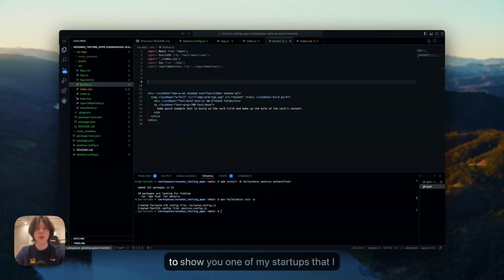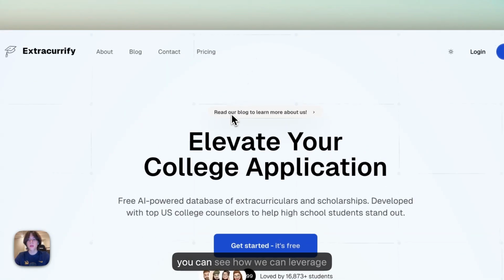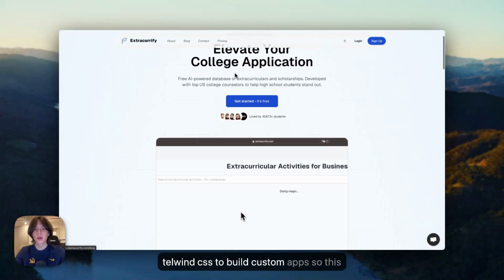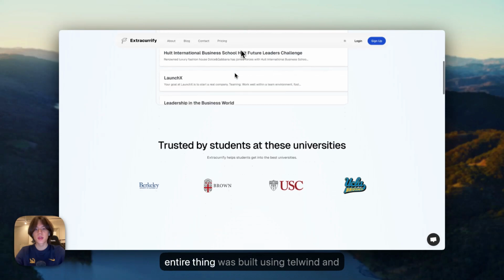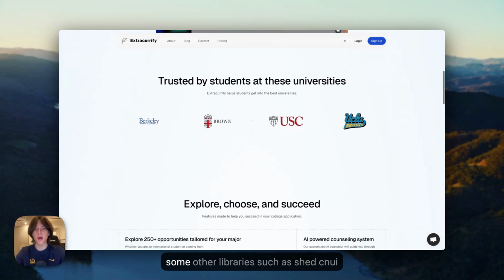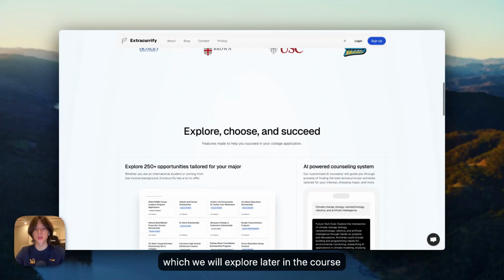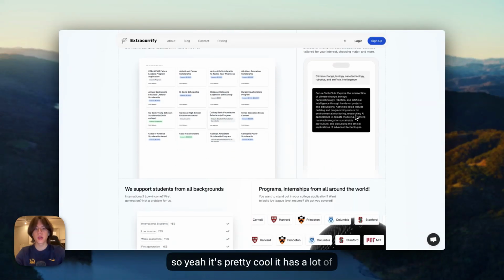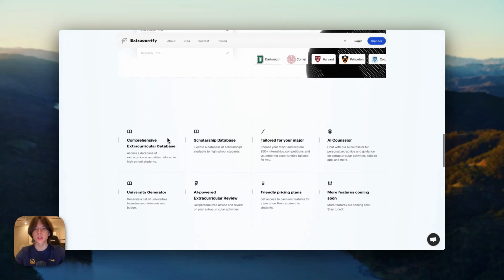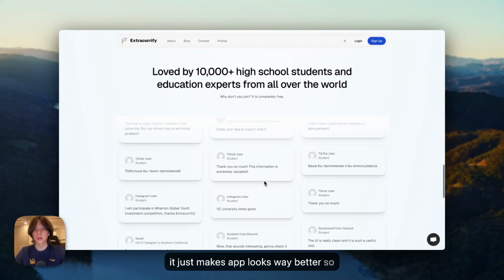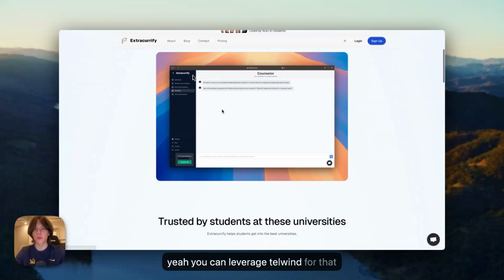And actually, I want to show you one of my startups that I built in July, which is called Exocarify. You can see how we can leverage Tailwind CSS to build custom apps. This entire thing was built using Tailwind and some other libraries such as ShadCN UI, which we will explore later in the course. It's pretty cool. It has a lot of animations and transitions, and it just makes the app look way better. So you can leverage Tailwind for that.